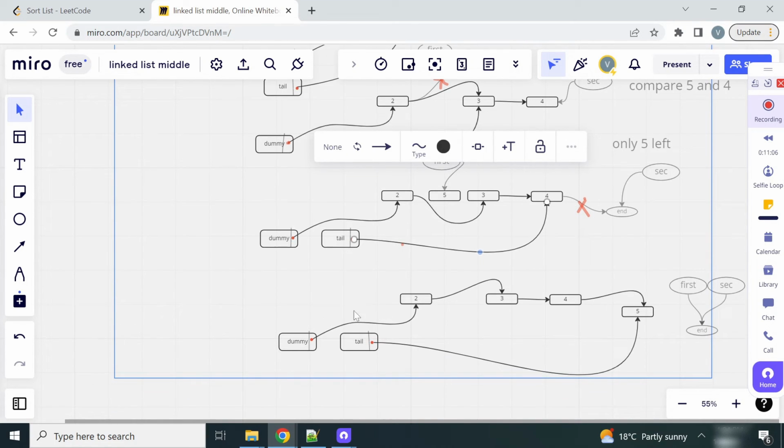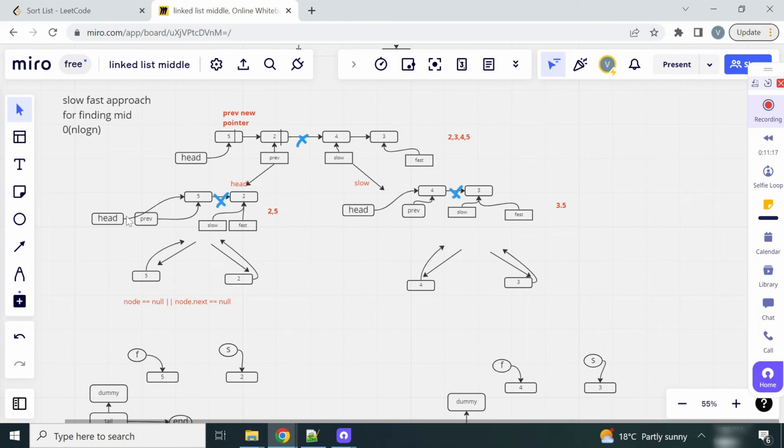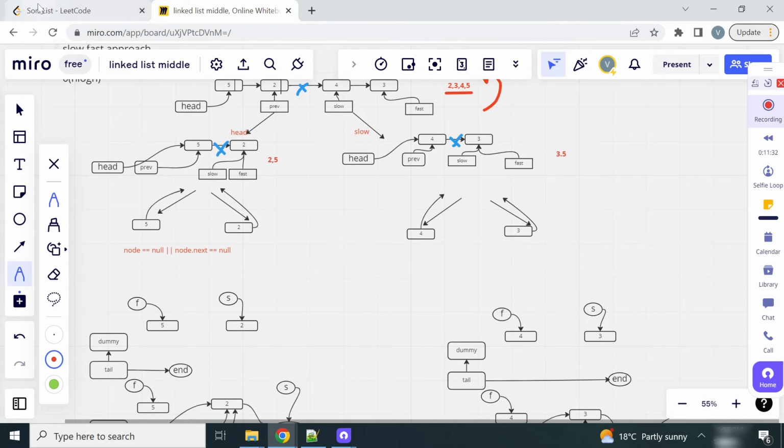Then we'll return dummy.next, the first node of this merged list, that is 2, from this step it will be returned, and after this the merged list 2, 3, 4, 5 will be returned outwards. So this is how we do merge sort and divide and conquer. So let's see the code part.